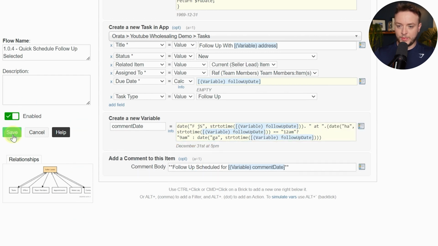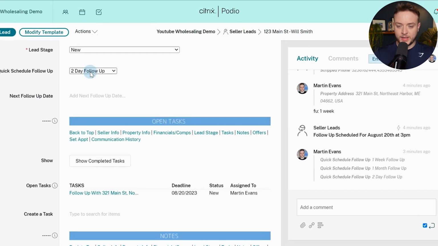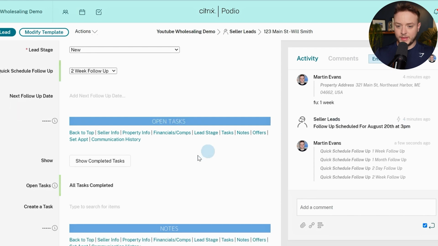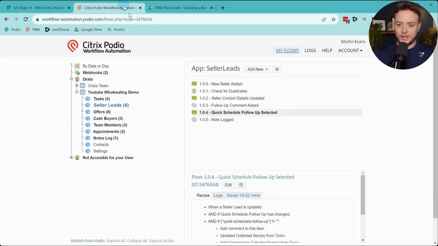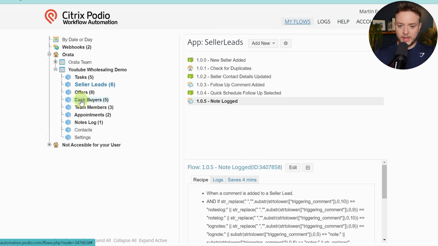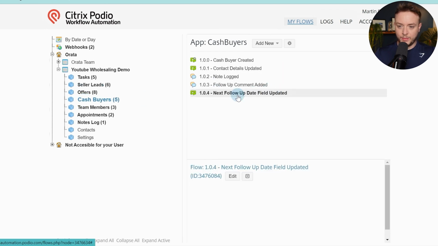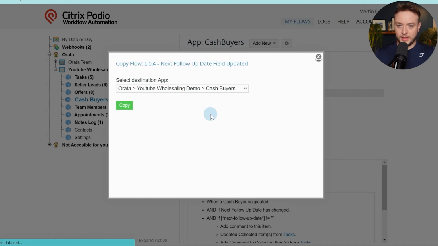Perfect. We save it. So now, hopefully, if I come here and change this to a 2-week follow-up, the task gets completed and a new one gets added. Then we can copy one more flow. We're going to go back to our cash buyers. We'll copy this one again. Copy.